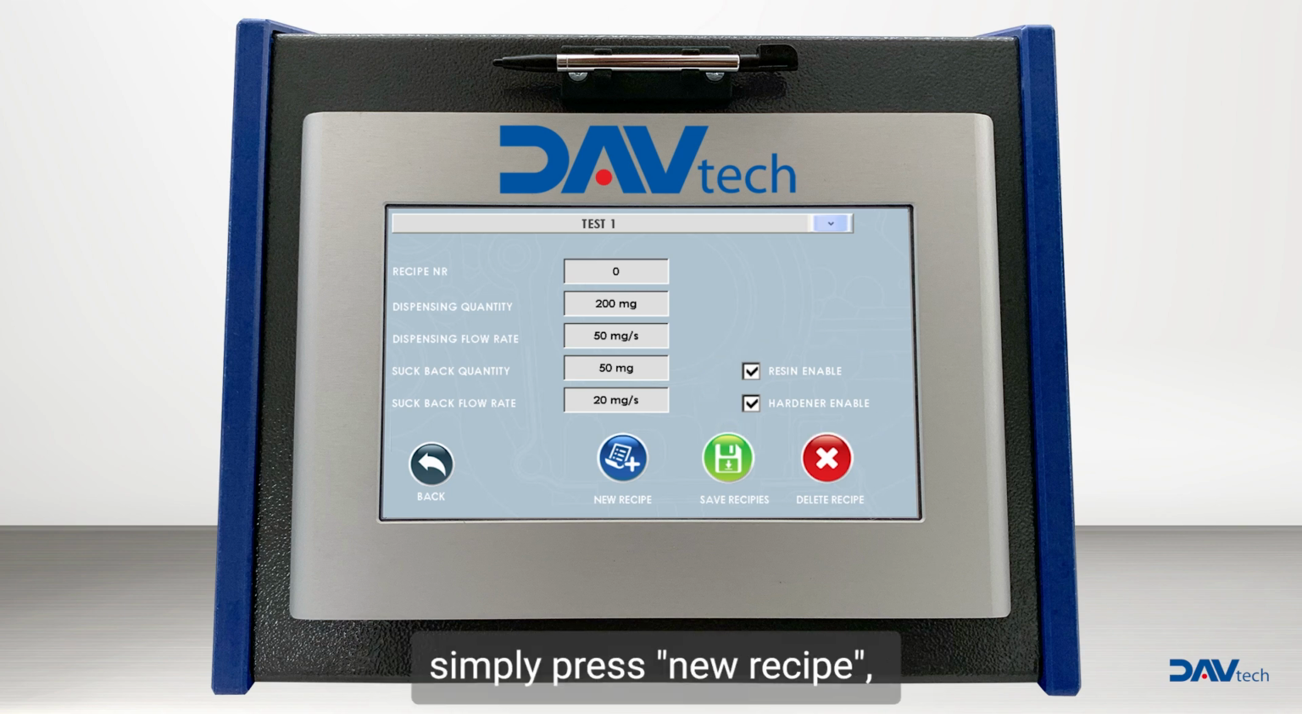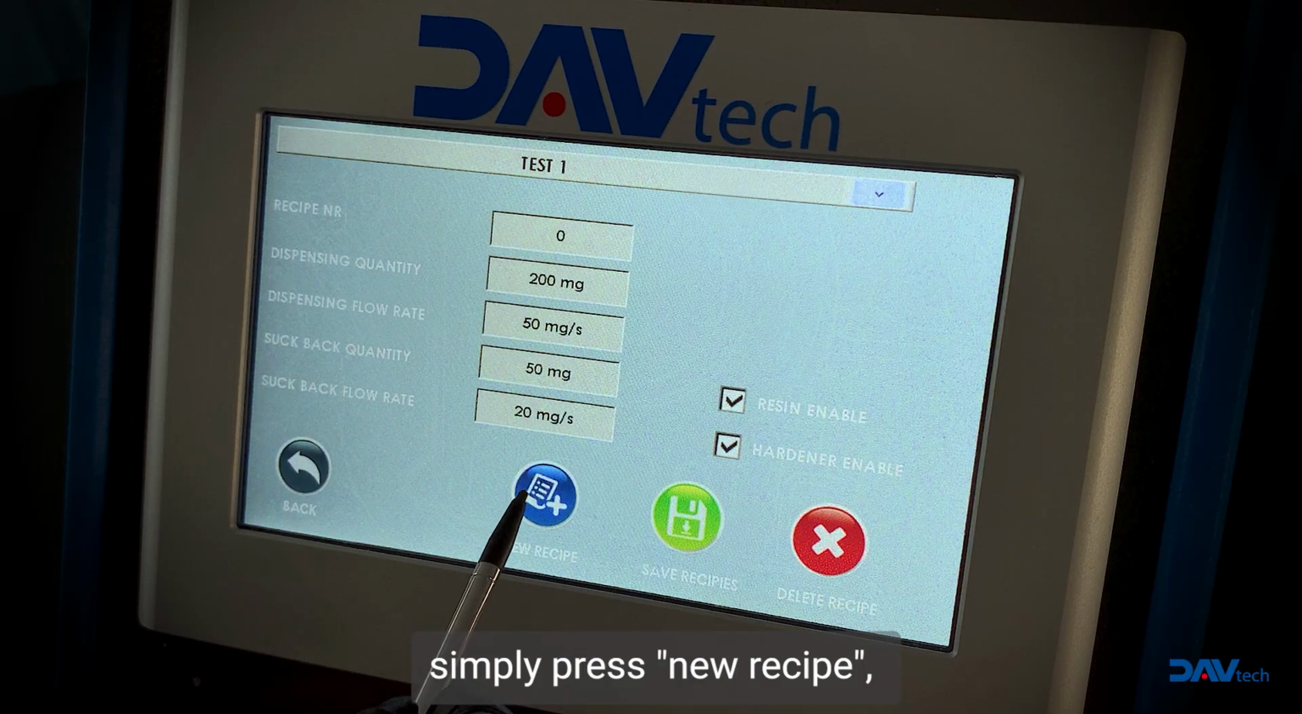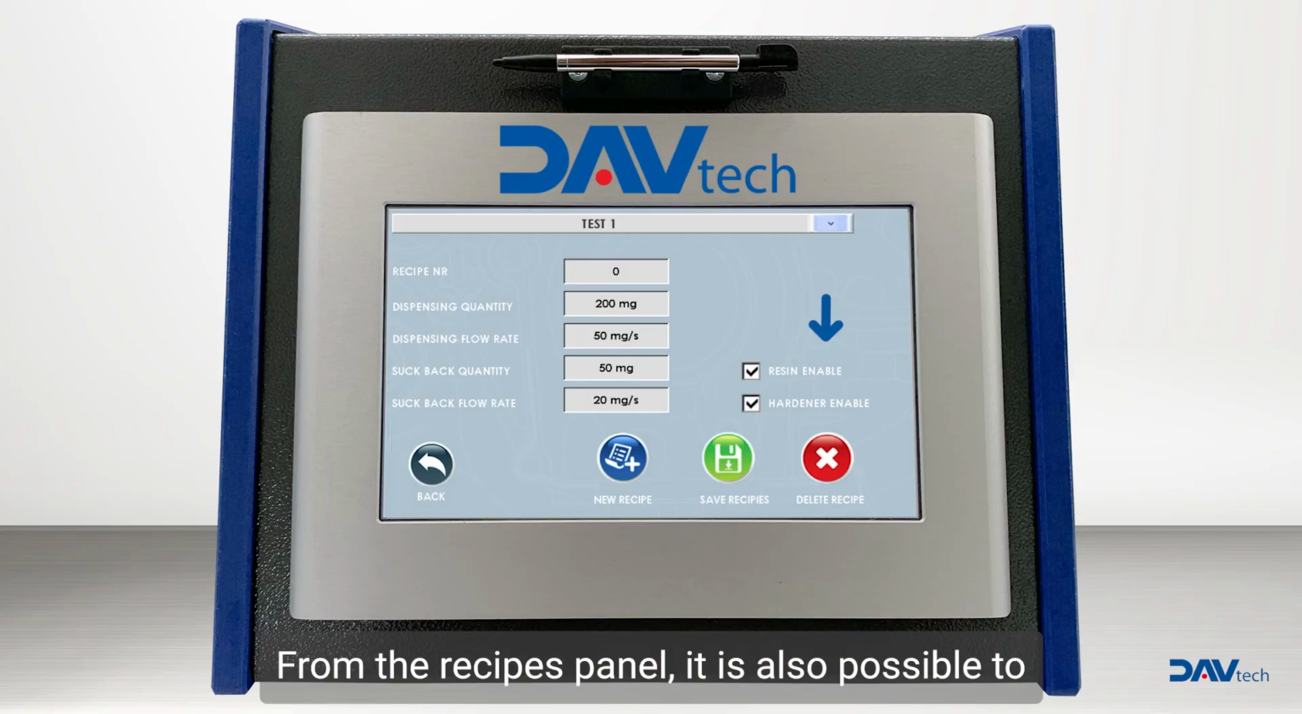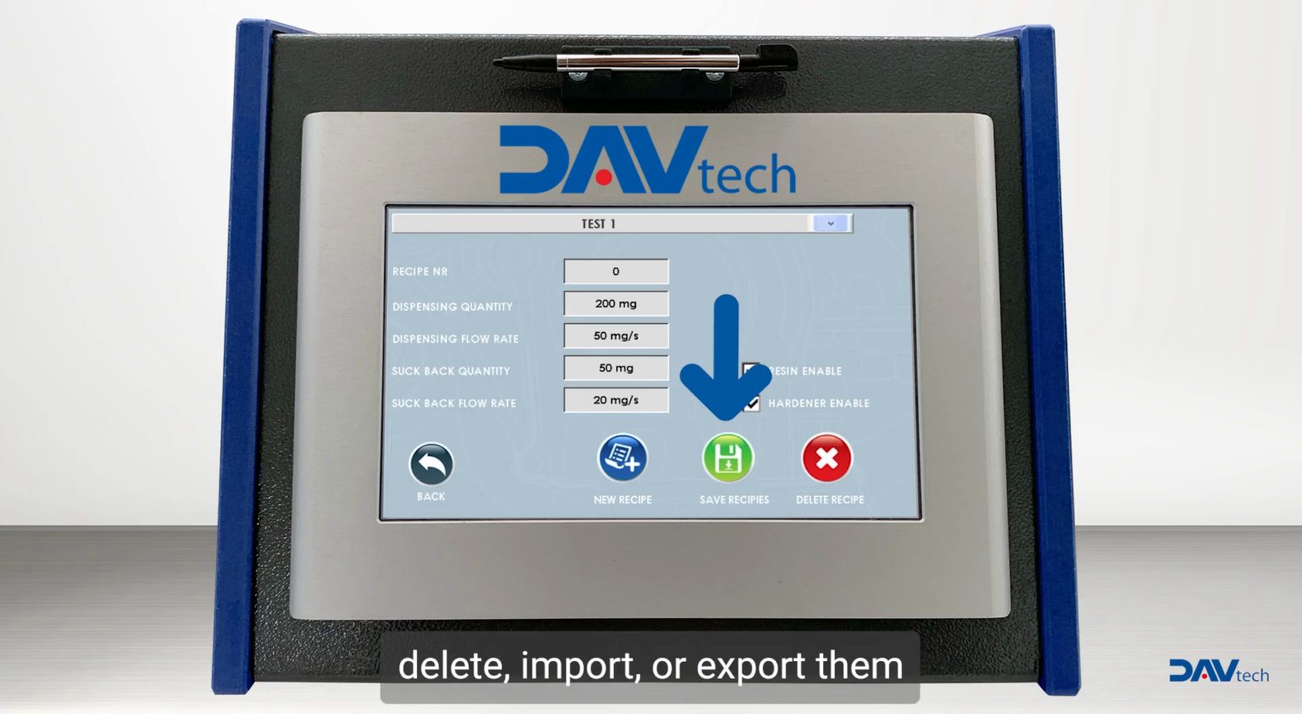To create a recipe, simply press New Recipe. From the Recipes panel, it is also possible to delete, import, or export them.